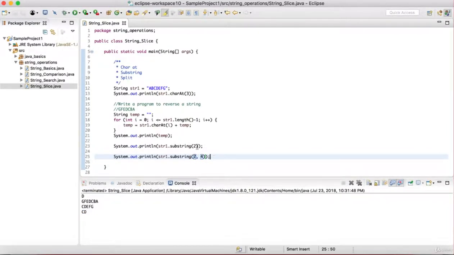So you can get the cut just by providing the begin index or by providing the begin index and end index. In case of just the begin index, we'll get everything that's available in the string from the begin index. And in case of begin index and end index, we'll get the string from begin index up to end index minus 1.